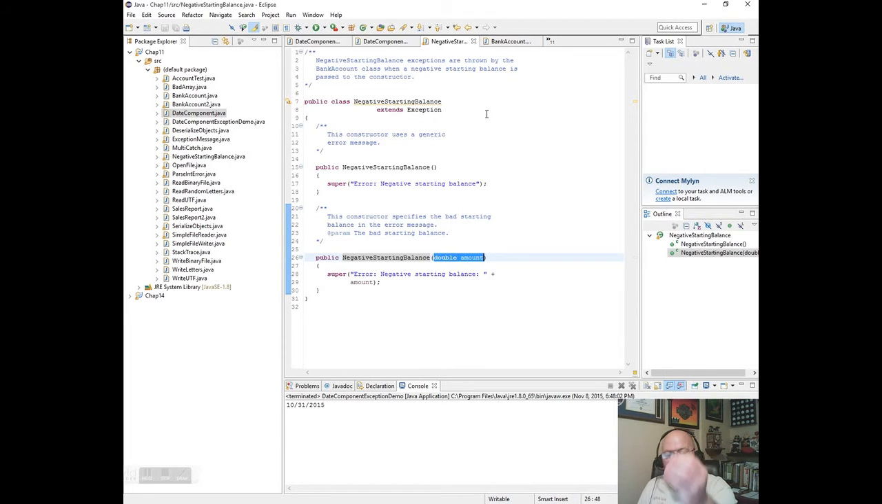Okay, so we can also create our own exception class. So far we've seen the out of bounds exception and the format exception, a few of the automatic exceptions that are built into the exception class. We can also create our own. So if we look, here I have a class called NegativeStartingBalance. It extends the exception class. So it says I want everything that the exception class has, and I'm going to provide a little bit more.